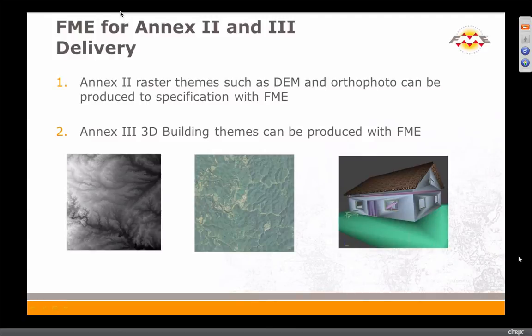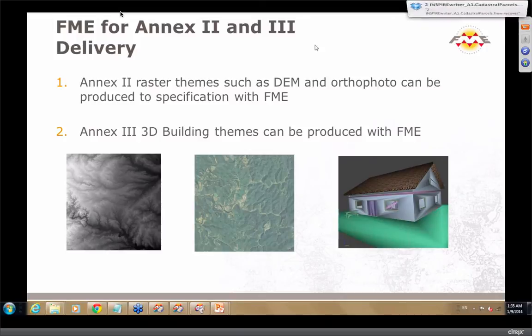And with FME, we've been reading and writing raster data for about 10 or more years, probably 15 years. And so Annex 2, aside from the DEM or the orthophoto, there's a sidecar file that has the metadata about the document or the image, and so for Annex 2 or Annex 3, that was very little work for us at Safe to support.